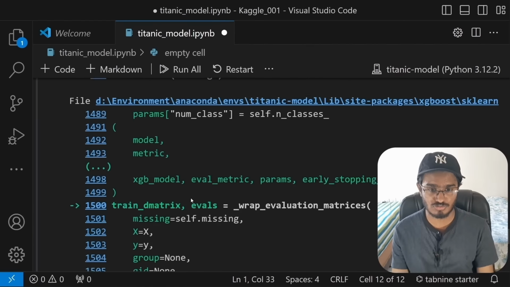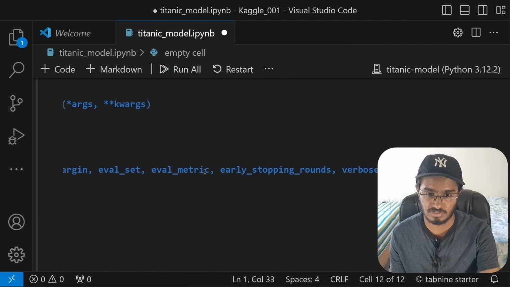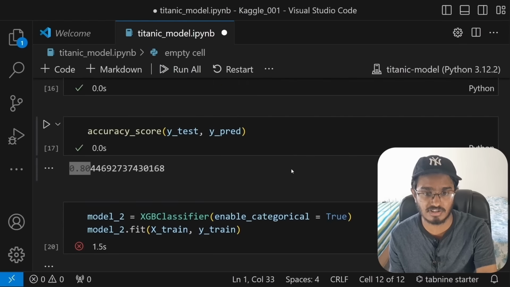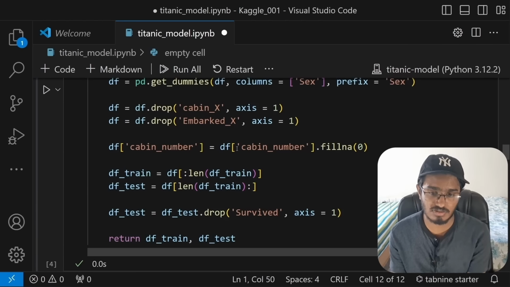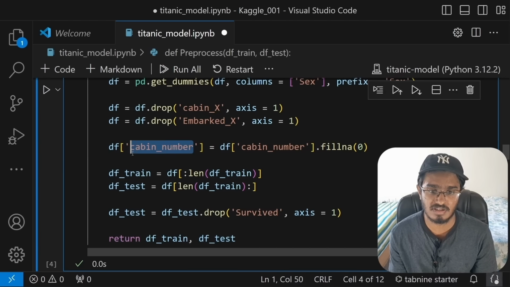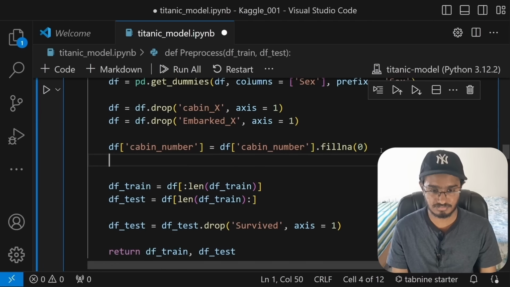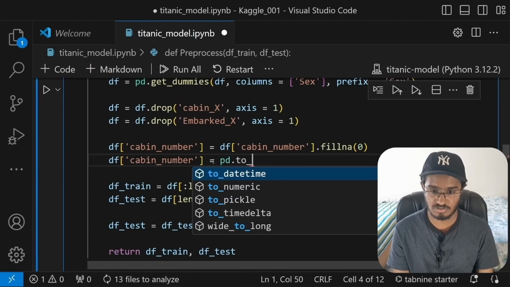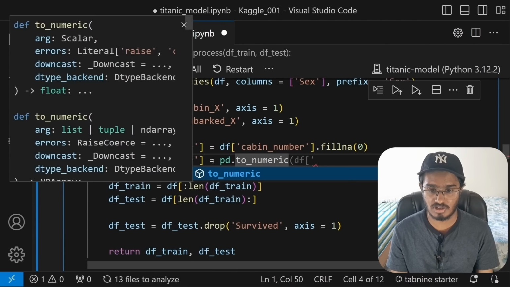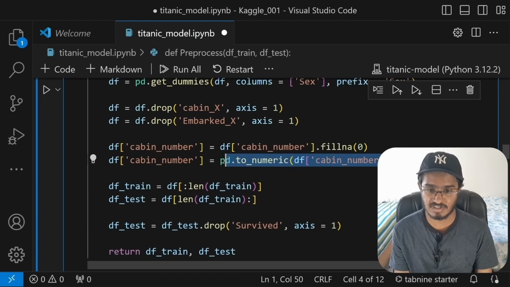Now when you run this, we should be able to see the model itself. Why is it not working? Okay, so instead of typing in enable categorical equal to true, we know that we only have floating point numbers as our cabin number. What we can do is convert this cabin number to, let's say, a pandas numerical object. So to do this, df of cabin number will be equal to pd.to_numeric of cabin number, like that. Close it. All right, so now we have converted the cabin number to a numerical value and then stored that to our cabin number column.